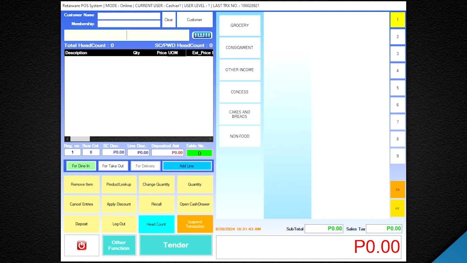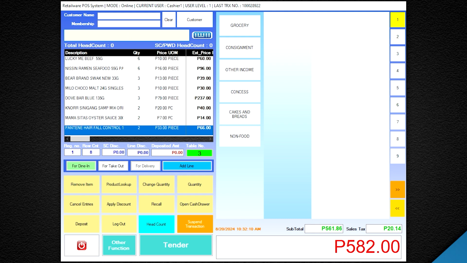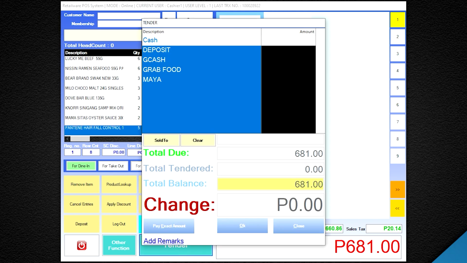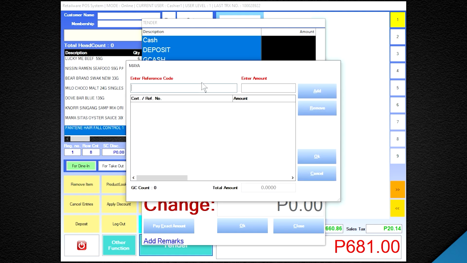Again, let's scan some items. We will do same as previous, but with different payment. This will further familiarize you with the tenders. Again, after finishing the input, tap the tender button for the total due and payment method window to appear. And now we will be using Maya as payment. Double tap Maya for the input details window to appear. Now type the Maya reference number and amount.